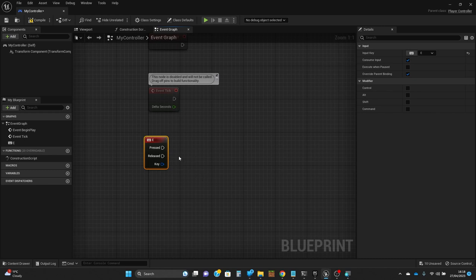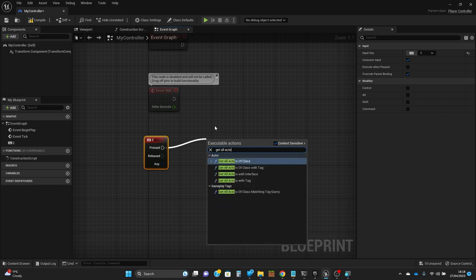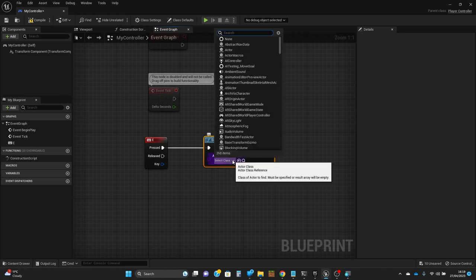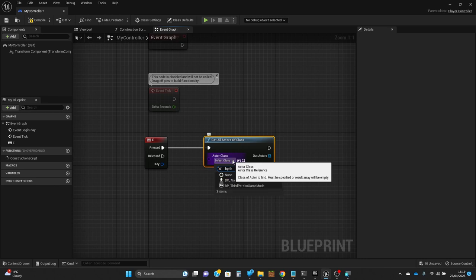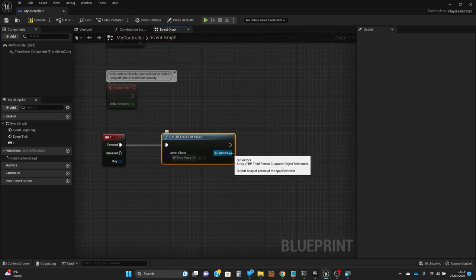So we're going to use, I'm trying to remember the order that I need to do these things in. I'm live coding, so fine. So I'm going to get all actors of a class. This is a really useful node which allows you to grab hold of all of the instances of a certain class that are in the level. And we're going to get hold of all of the actors of the BP third person character. And that gives us an array of the ones that we've got.